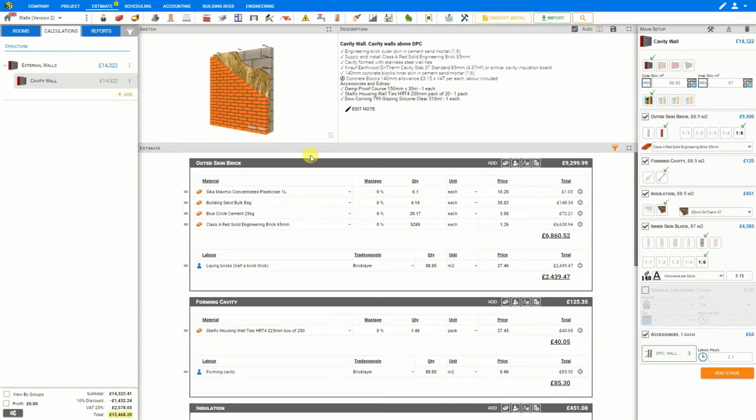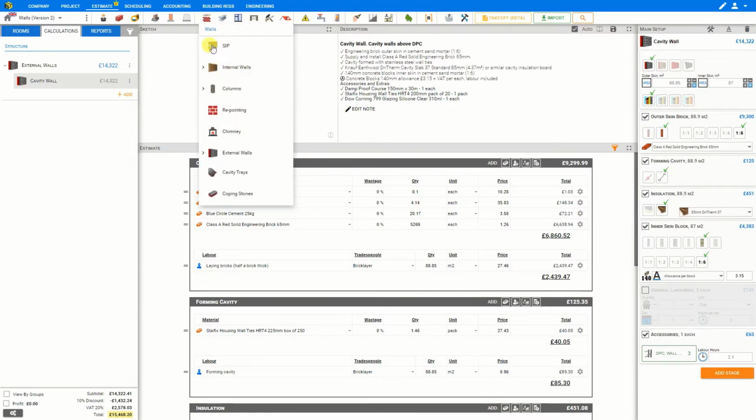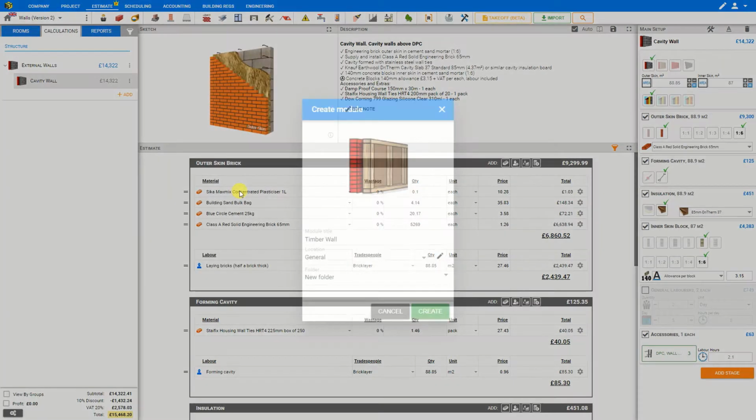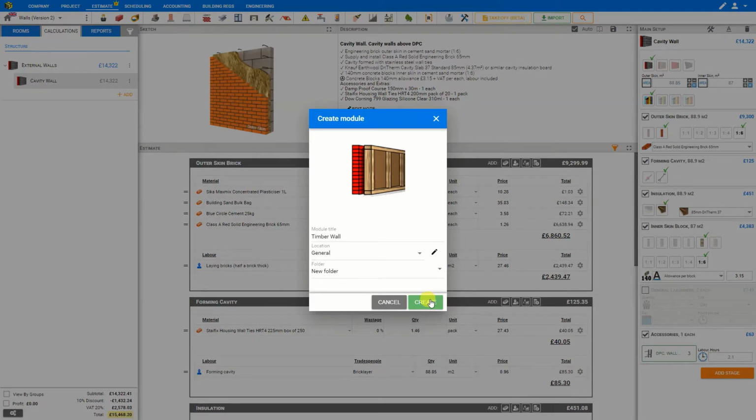To open a timber walls module, first navigate to the module toolbar and select the walls category, and then expand the external walls submenu and select timber wall, and click create.